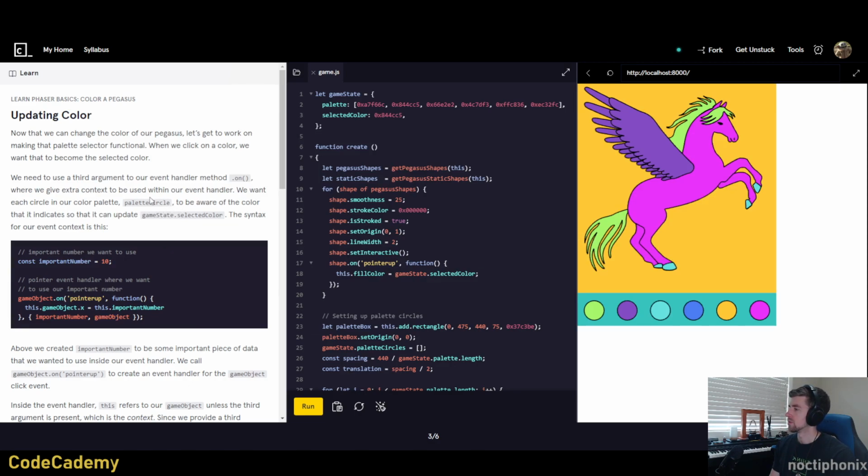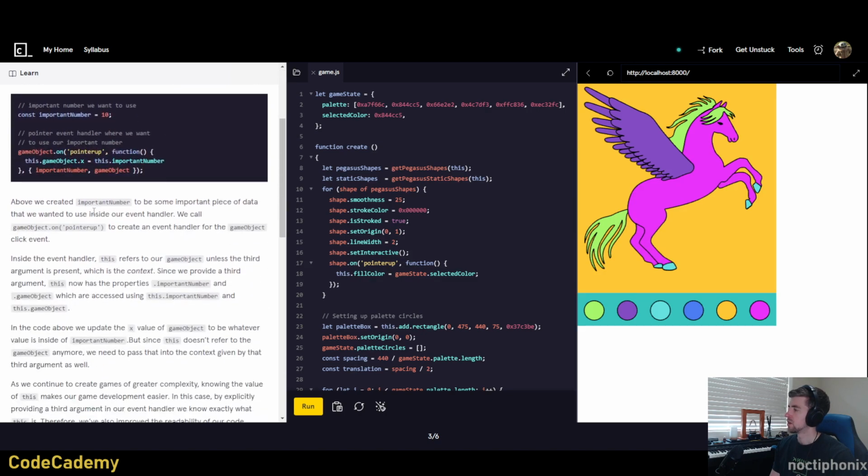So let me see if I can reverse engineer what they just said, reiterate it. So we want each circle in our color palette to be aware of the color that it indicates so that it can update game state dot selected color. Okay. So they created important number to be some important piece of data that we want to use inside of the event handler. We call the pointer up to create an event handler. Inside, this refers to our game object unless the third object is present, which is the context. Since we provide a third argument, this now has properties important number and game object, which are accessed using this dot important number and this dot game object.